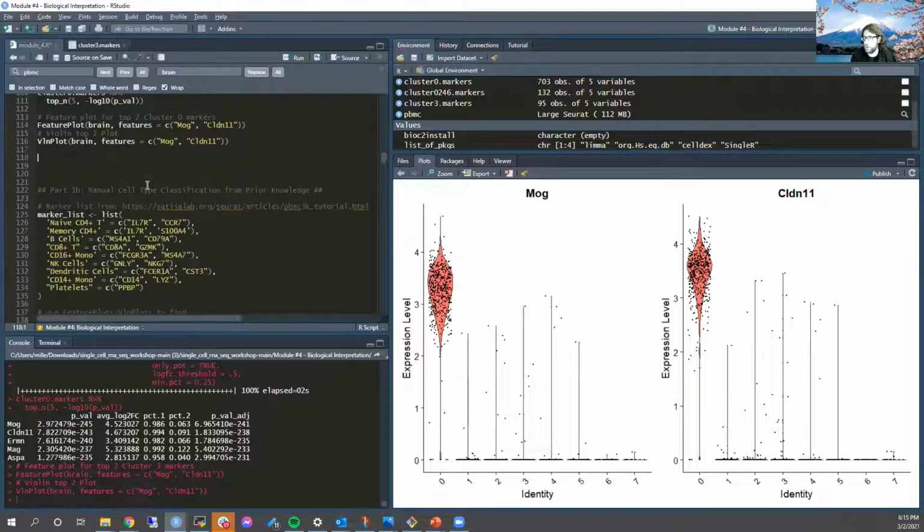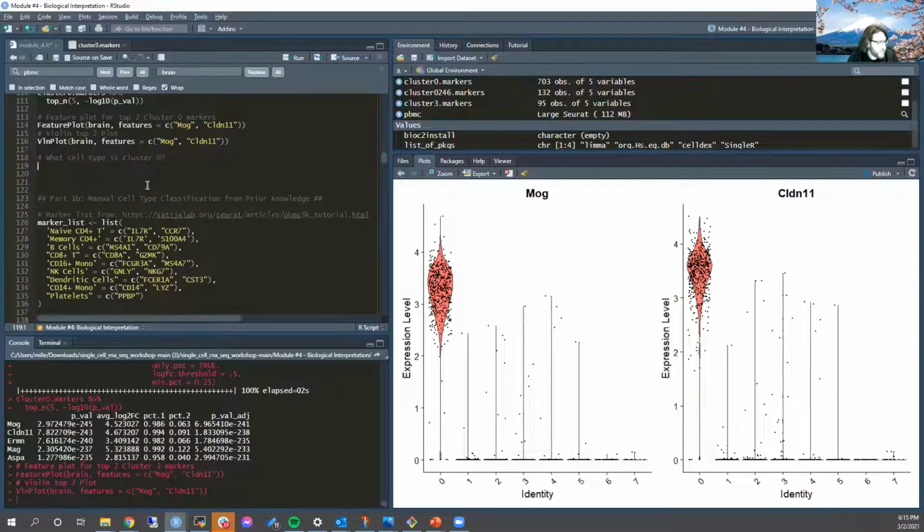The last question was, what cell type is cluster 0? Has anyone had a chance to look this up? Feel free to put it in the chat. Okay, good. All good, oligodendrocytes, very good. It looks like people got that.